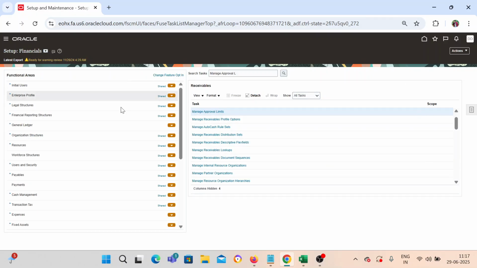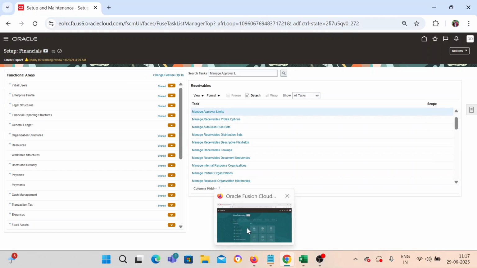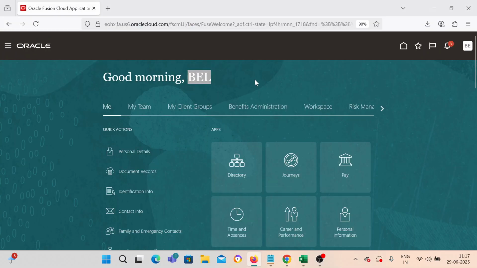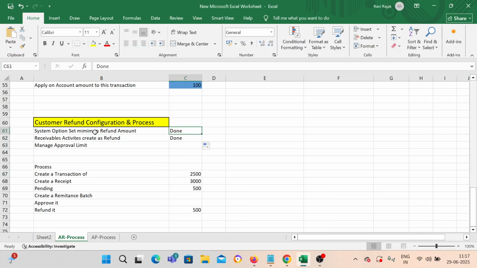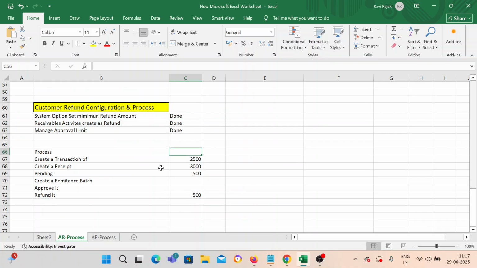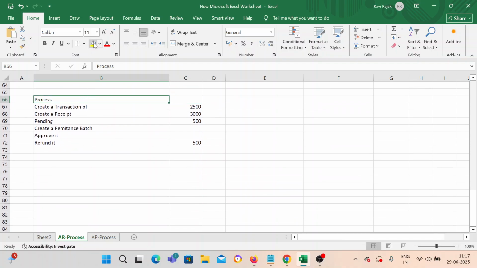Once you set the approval limit, you should come back to the user from which you are going to perform all the processes. So see, we have set the minimum refund amount in the receivable system option configuration. We have created a receivable activity called refund, as well as an approval limit for the refund for my particular user. So let's quickly follow the process.